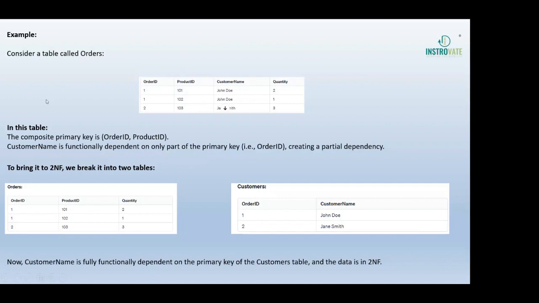Okay, product id basically. So customer name is functionally dependent on only part of the primary key, that is order id. And creating a partial dependency, we are breaking it to second normal form. We break into two tables. So what we did, first created the second table as customer. Because from this order id we can identify the customer's name. So the customer name is dependent on this primary key, that is order id. So on the basis of that we created two tables, orders and customers.